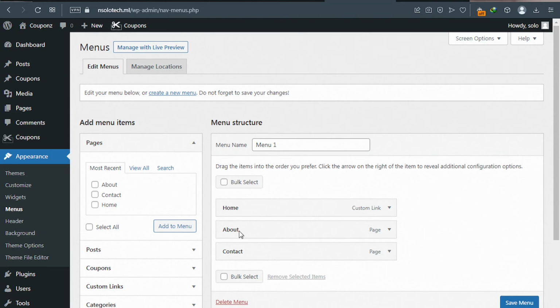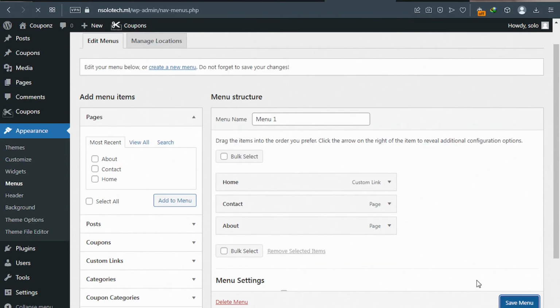So let's say you want this about to be on top. You simply click on it and drag it to the top. Okay, if you want it to be below the contact, you simply drag it to that particular area. Okay, and leave it there. I hope it's simple, and then remember to click on save menu. Good, this way you have successfully created your menus.